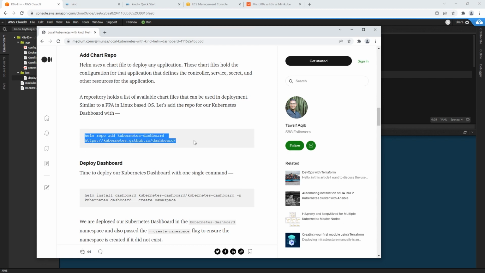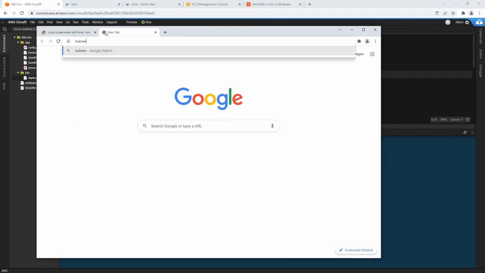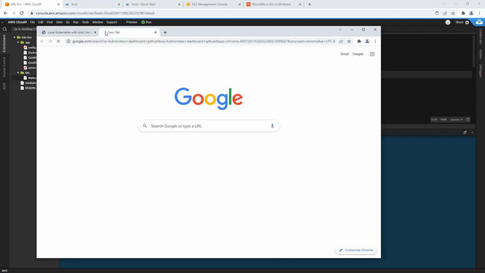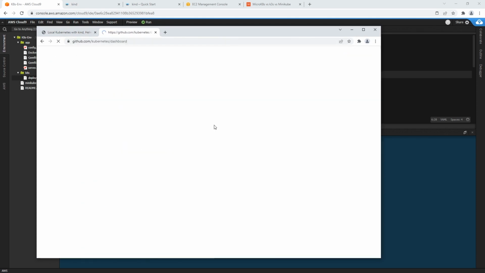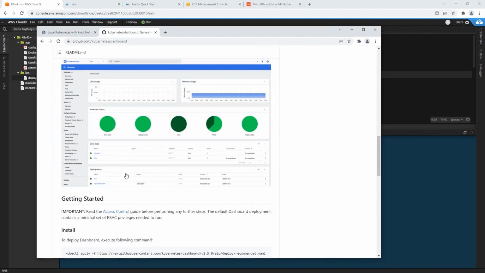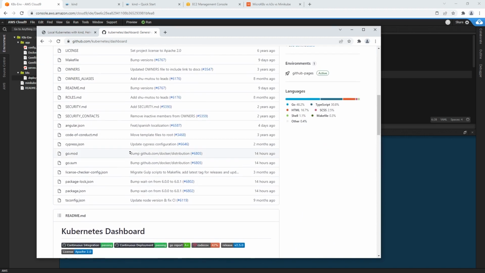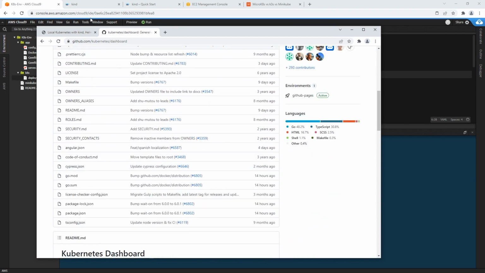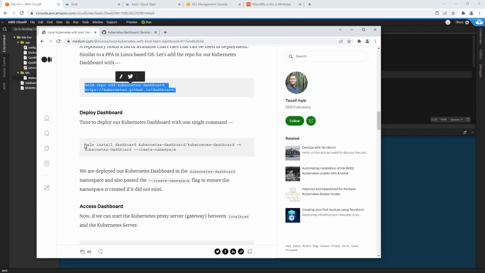But the idea is that you would add a repository like this GitHub dashboard. So Kubernetes GitHub is a repository, like the dashboard is. If we search Kubernetes dashboard GitHub, it should probably have one here. So it's pointing to this basically, right? And in here, there probably is a Helm package somewhere. But anyway, the idea is that you do that, and then you do Helm install dashboard, Kubernetes dashboard.